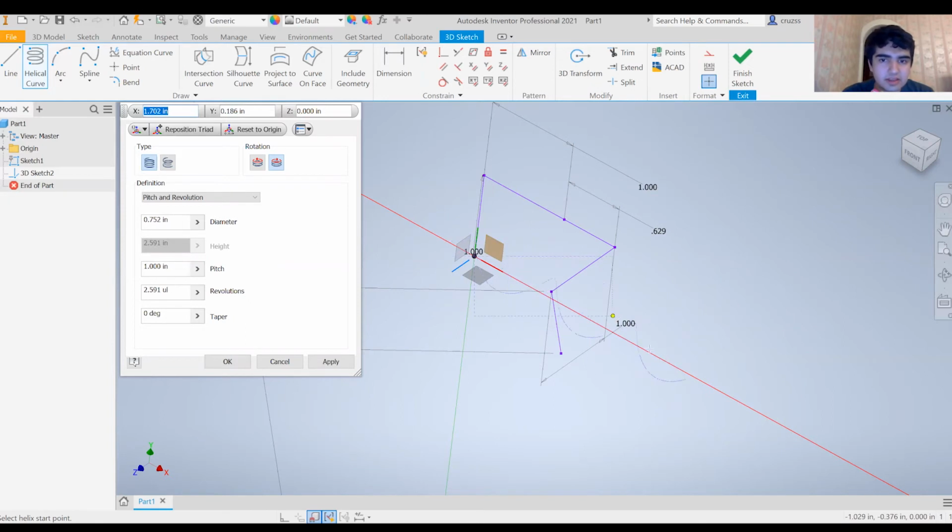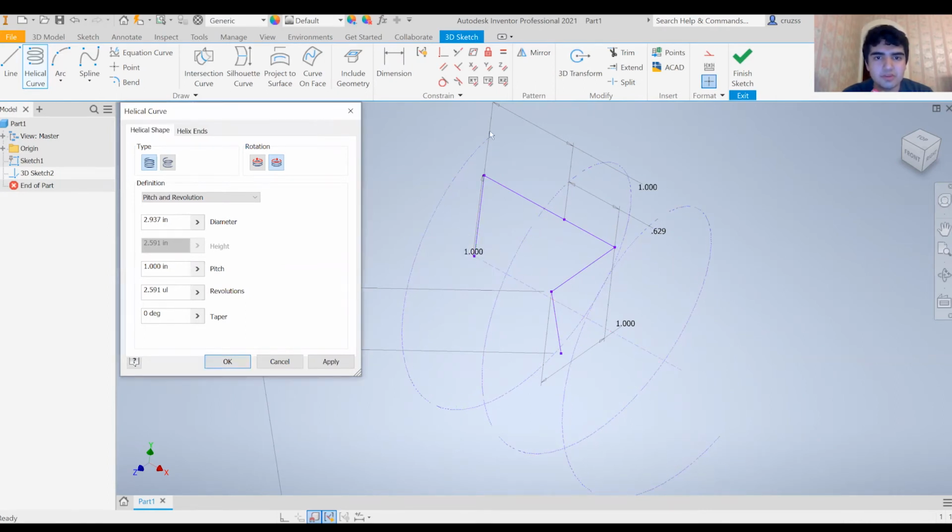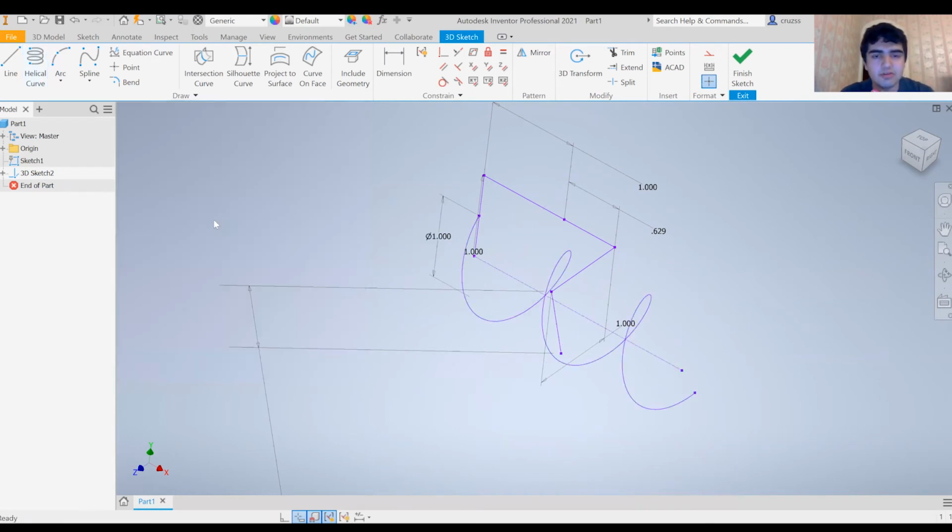Then I can select, if you notice here, this is selecting the springiness, per se, of the spring. This is actually going to modulate the diameter of the spring. So I'm going to say I want the spring to have a diameter of around here. If I did it better, I could probably make this 1 inch. So I'm going to go ahead and make the diameter 1 inch. There we go. So as you can see, we have that.